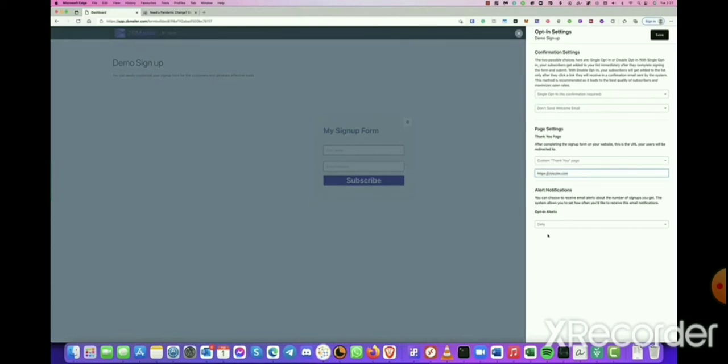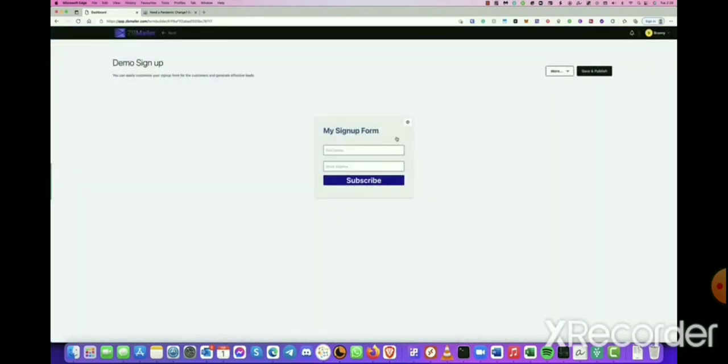If you want any notifications sent out, you can do instantly, daily, whatever have you. Once someone fills out this form and hits subscribe, you can redirect them to another web page or another lead page or a thank you page or whatever you want. That's in opt-in settings.